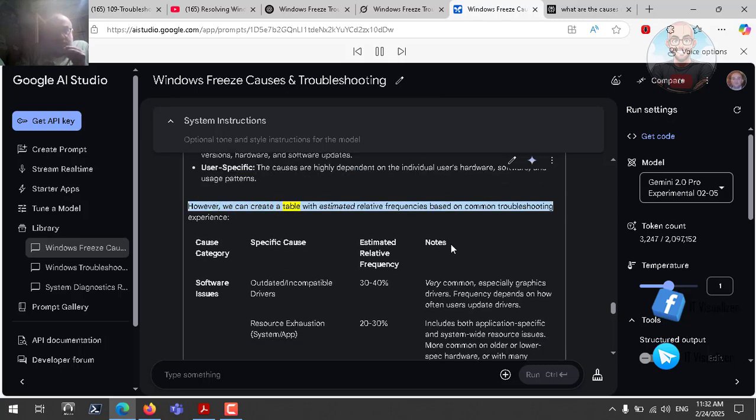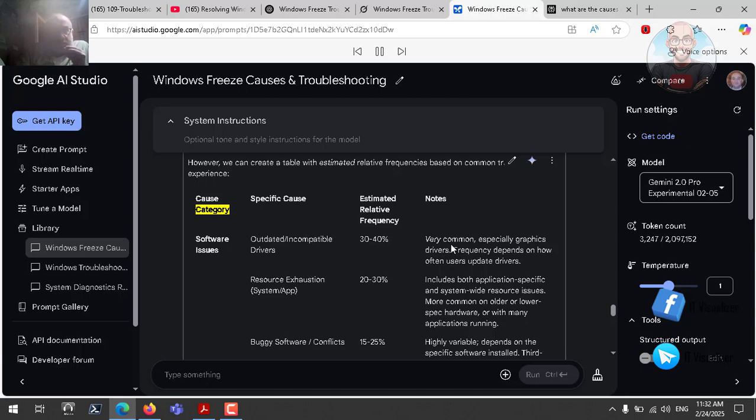However, we can create a table with estimated relative frequencies based on common troubleshooting experience. Cause category, specific cause, estimated relative frequency, notes. Software issues.